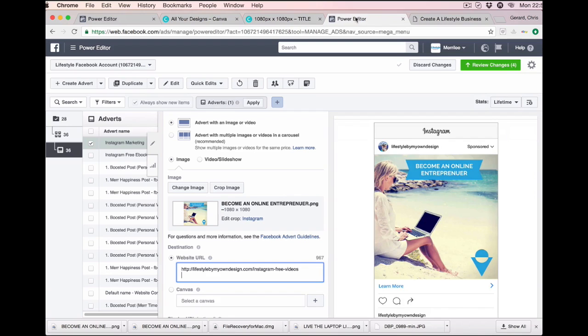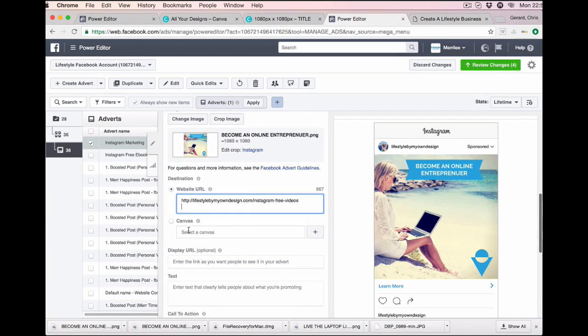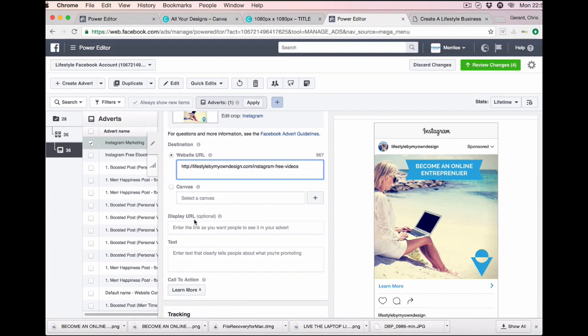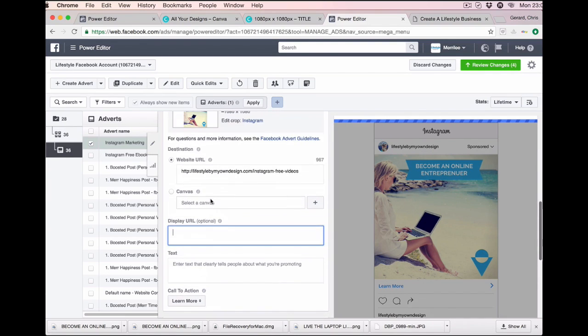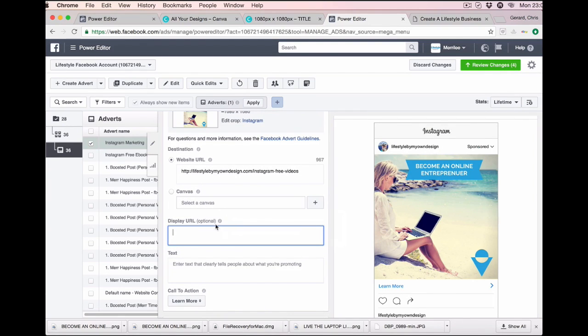So I'm going to go back to my Power Editor. So my link is there. This canvas I always leave out. Your display URL doesn't really do anything. It's optional. So it just says here, if you're using a long website address, use the display URL to show a shorter, friendlier URL. So we don't need that because my URL is fine. If yours is really long and it's just everywhere, you can put a display URL so that when they click on your button at the top, it doesn't have all this funny writing. It just says one thing. So you could put something like lifestyle by my own design entrepreneur, something like that.